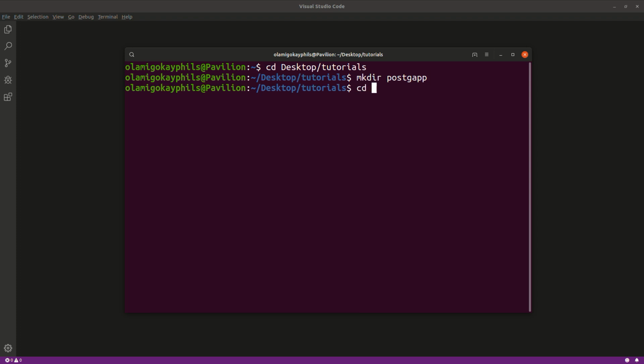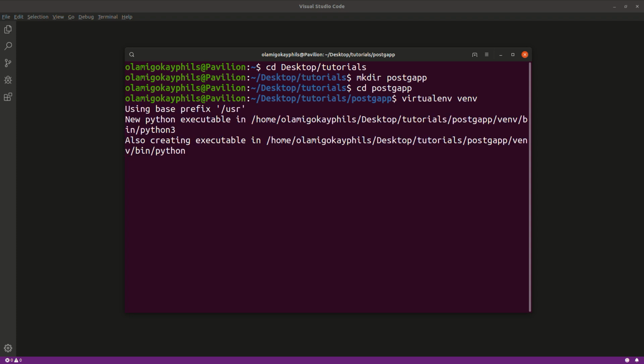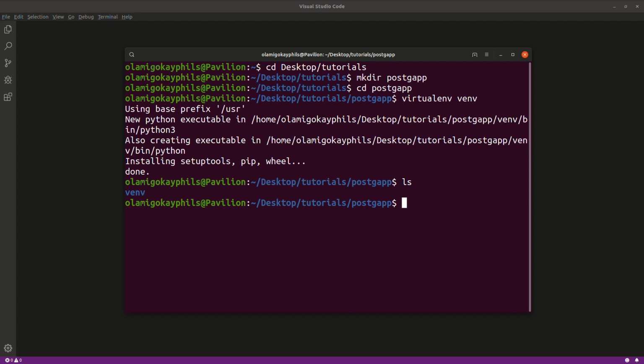All right. So let's cd into Postgres, and we'll be creating a virtual environment in this folder. The command for creating a virtual environment, which we should have installed earlier via pip install virtualenv. If you've done that, then you can run virtualenv. Then let's create our virtual environment, which I will call venv. That shouldn't take long. All right, so we have our virtual environment created already. You can see we have our virtual environment there.